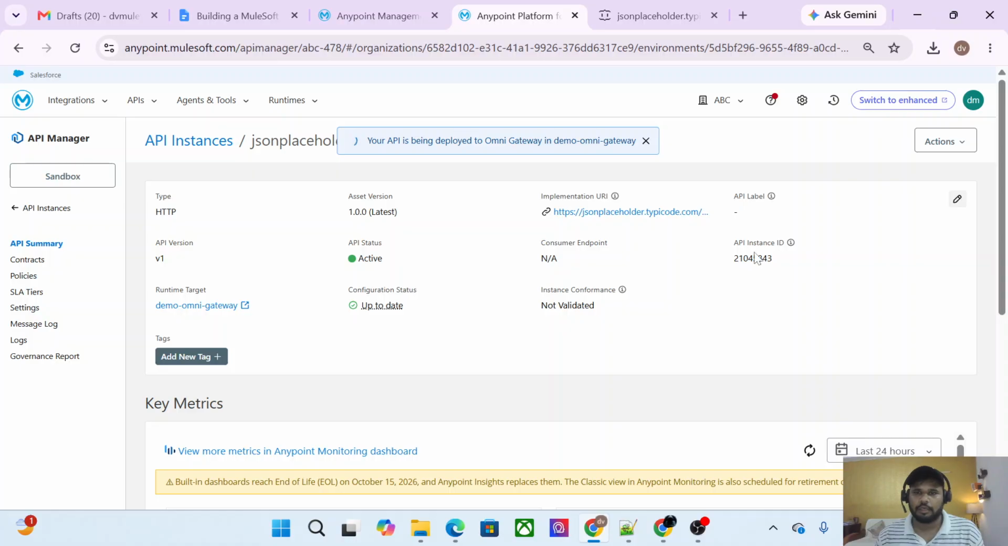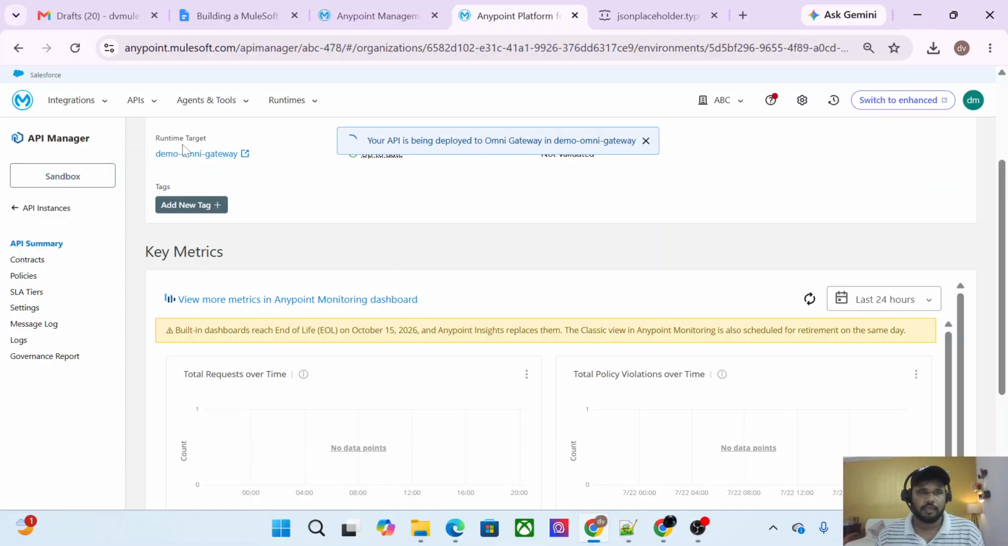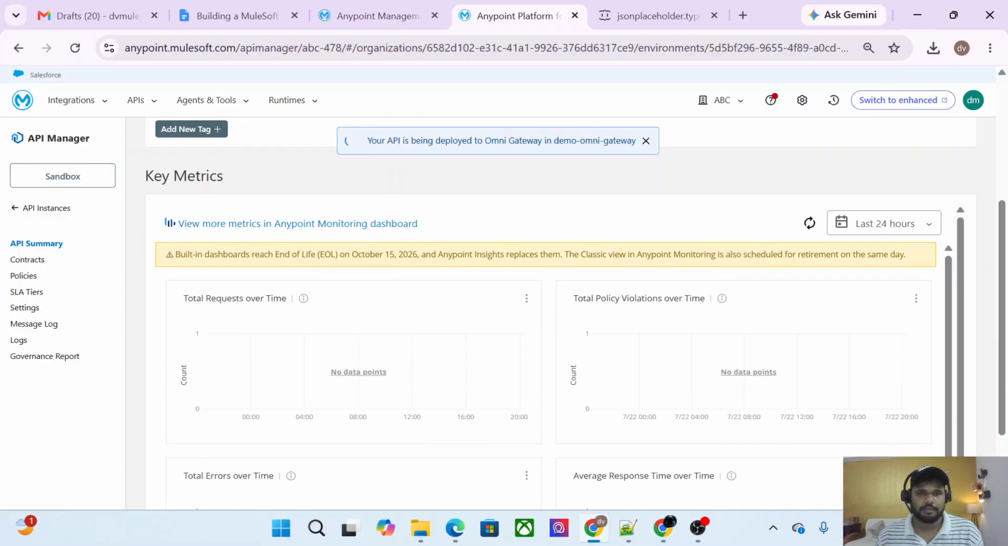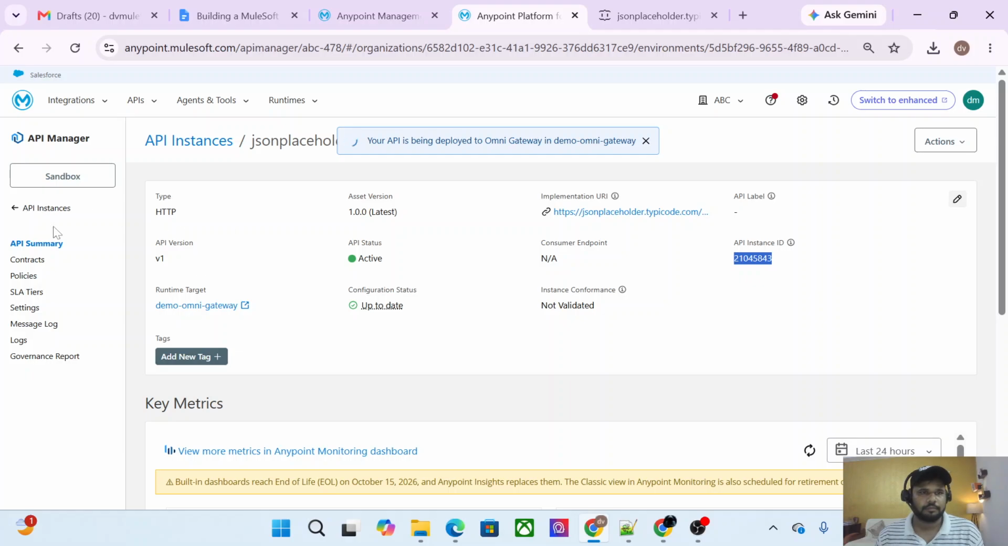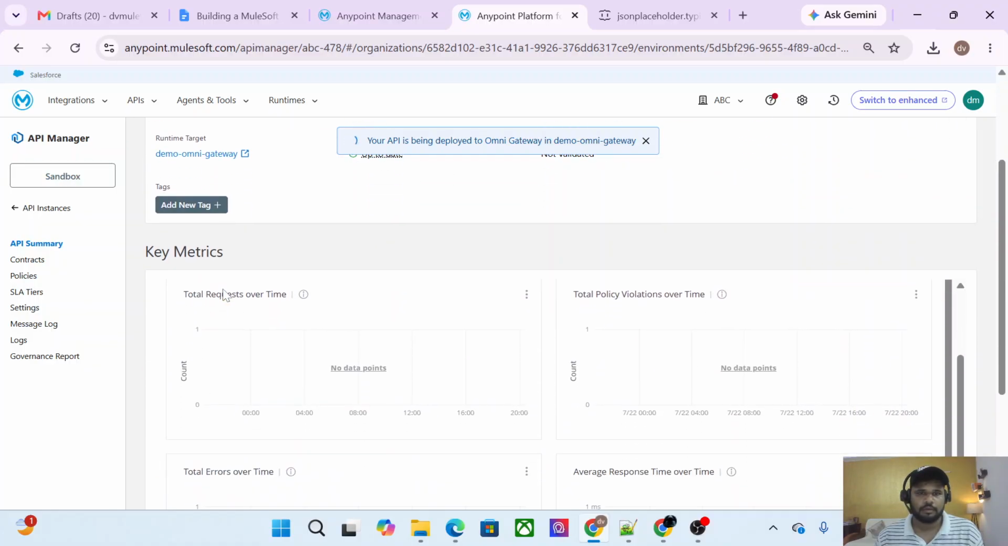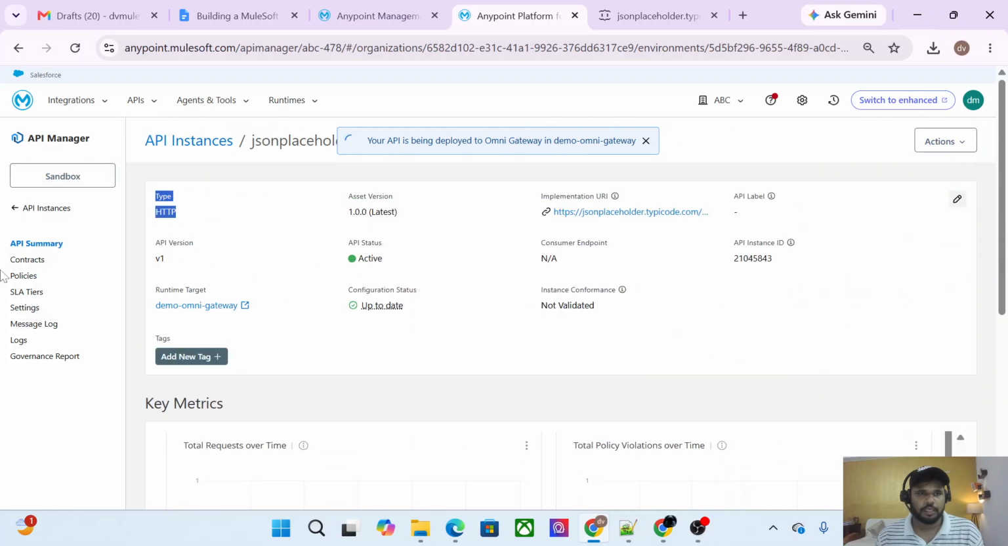You guys are getting this ID, right? So you are going to set up an API auto discovery ID on a MuleSoft API, right? So this is a similar way actually, and only the runtime target is gonna be changed here, and the type is HTTP. It's taking a little more time.